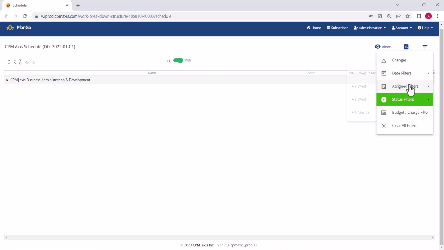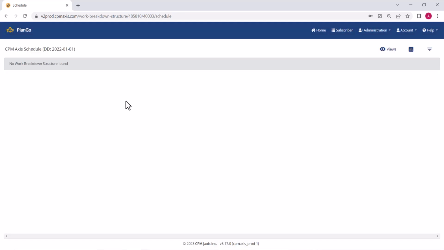Then we can also filter on budget and charge. And as you can see here, if a filter brings up this no work breakdown structure found, it means that there are no costs assigned to any of the activities.